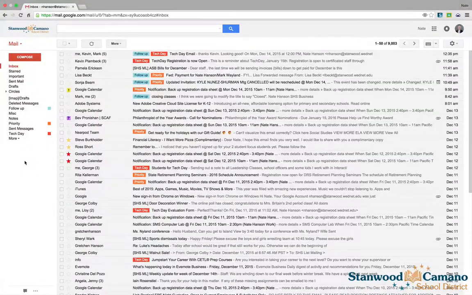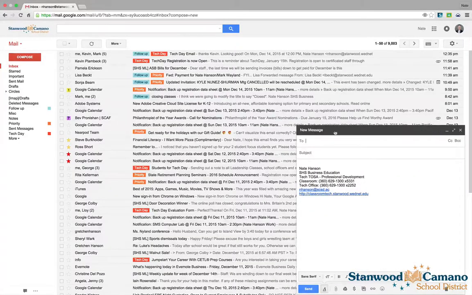Okay, now that we know how to organize the messages coming to us, it's time to talk about some of the options available when you compose a message and send it out. So I'm going to click the Compose button, and on the web interface I get a little message window that pops up that I can use to compose my message.